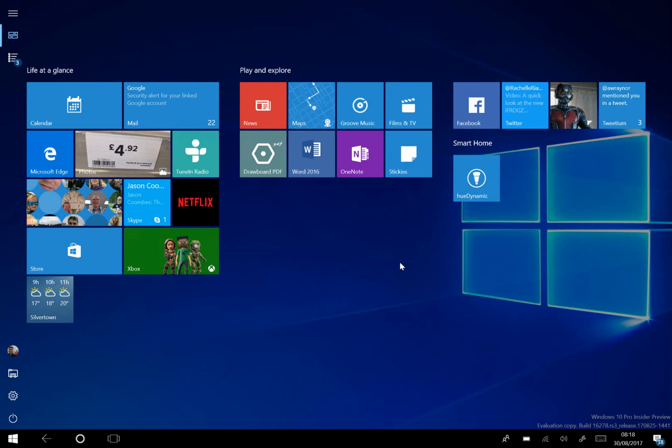So that's all the changes on this build. With these builds now, there's just bug fixes as they get ready to finish off the Windows 10 Full Creators Update. This is 16278 for PC. Look out for more build videos soon as Microsoft finish off the development.